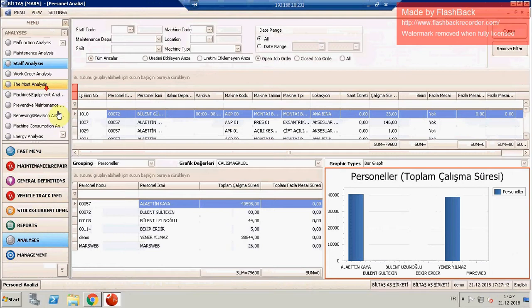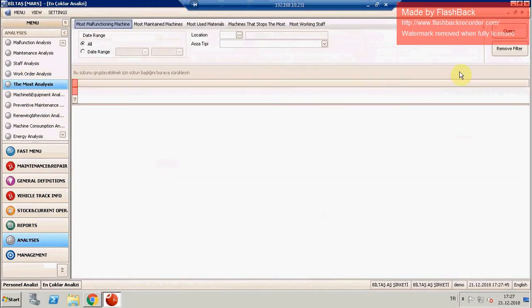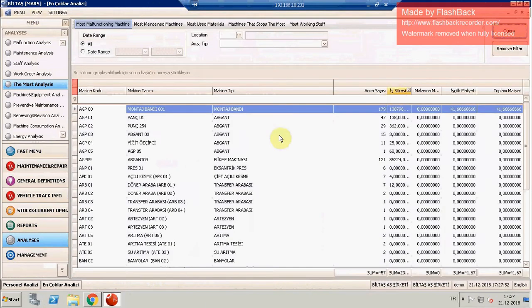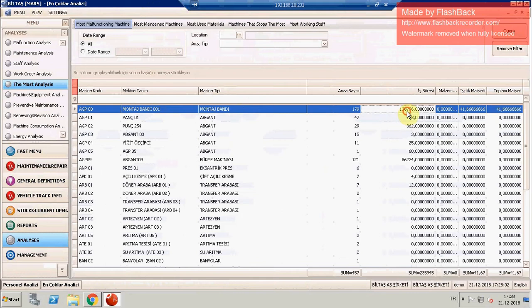Let's continue with the most analysis, for example. In this analysis you have access to data such as the most malfunctioning machines. Let's say query. For example, our montage bandı has 179 malfunctions and its total working time is more than 100,000 minutes. So we can see that this particular machine is the most malfunctioning machine in our facility.